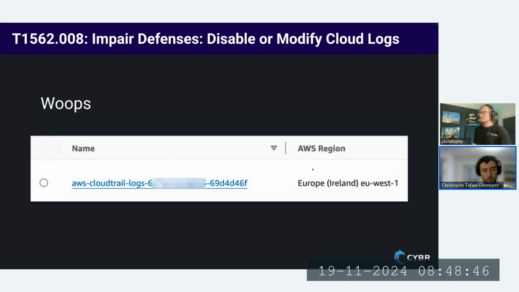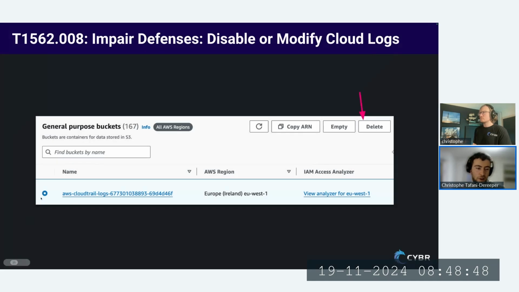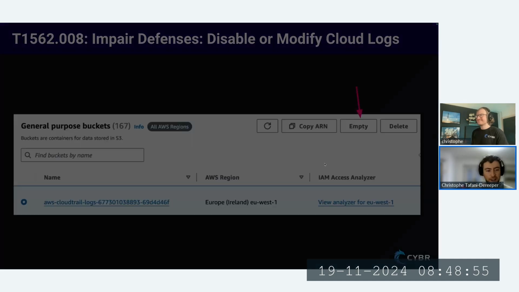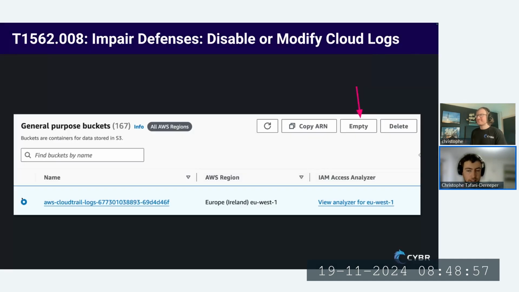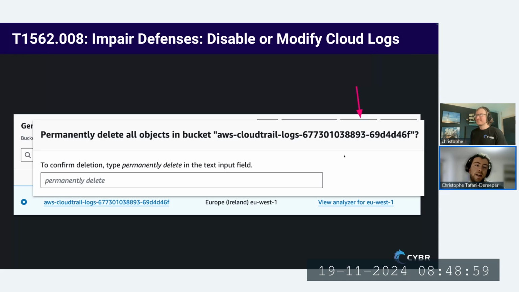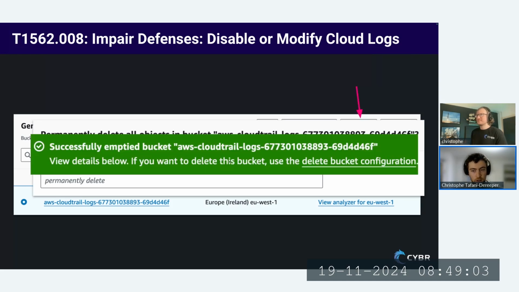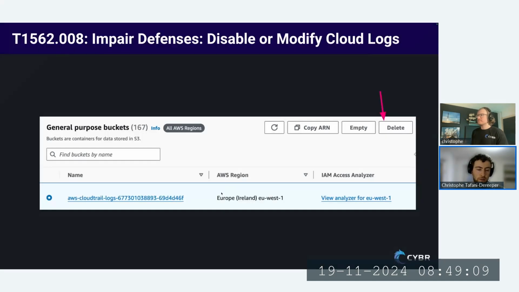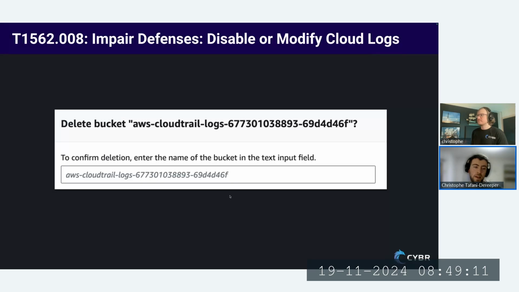So you go to the console, you check this box, you say, hey, I want to delete it. Fortunately, it's not empty. You get this error. So you go back to your console, select it, click on empty. Okay, I need to enter "permanently delete" to empty it. All good. Now it's empty. So finally, you can go back to the console, select your S3 bucket, and then delete it. Then you need to confirm the bucket name again, etc., etc.